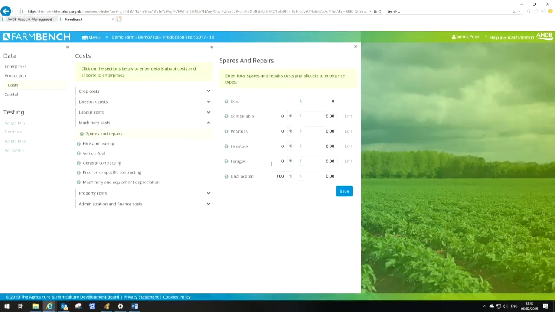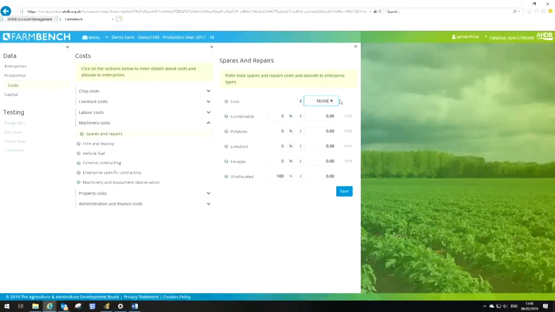So again, we put total cost in and split it down per enterprise. Yes. And you might find as well that there might be spares and repairs in there, maybe for personal vehicles or something, so you have to remember to leave them out and have them in maybe unallocated. Yeah. So, 16 oils, 38 potatoes. Yeah.